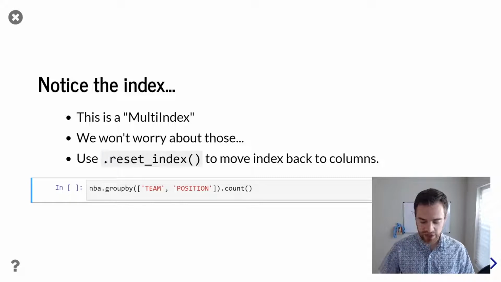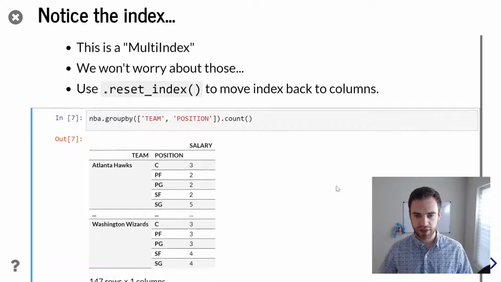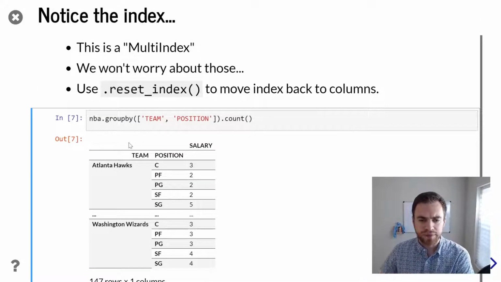Okay, so I mentioned that this index looks a little funny. If you take a look at this, this is what's called a multi-index. It actually has multiple levels, right? So you have an outer level, which is the team, and then within each team, you have another index, the position.